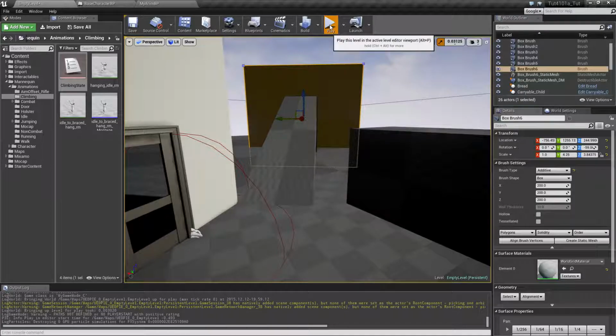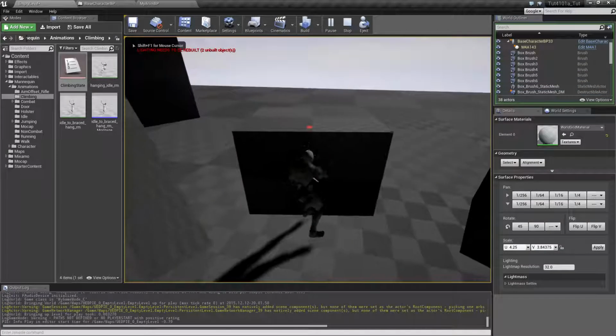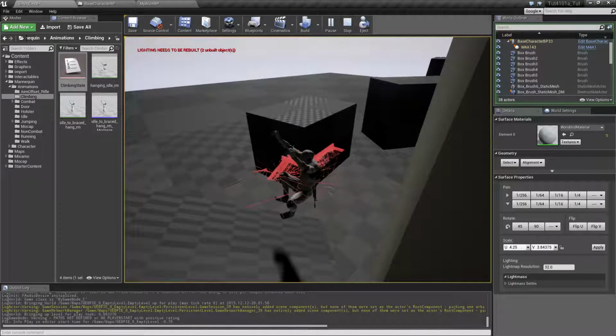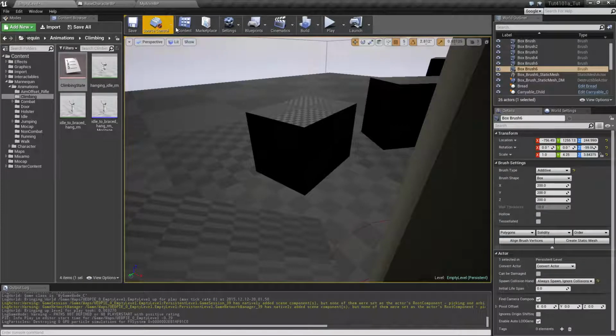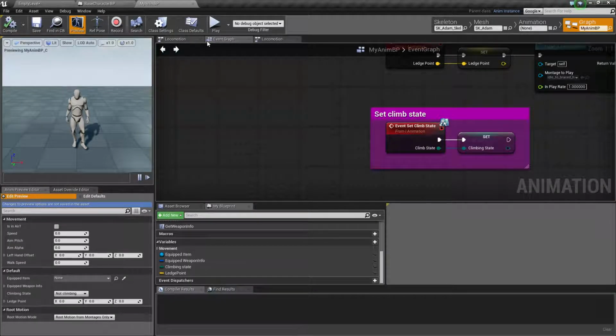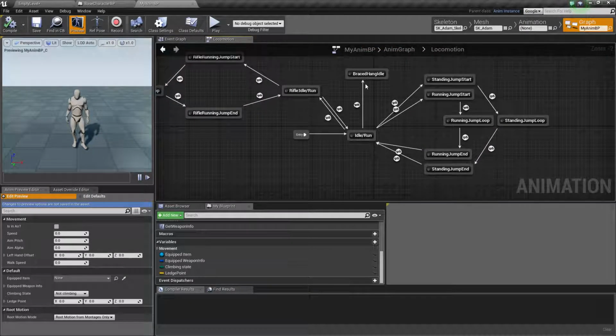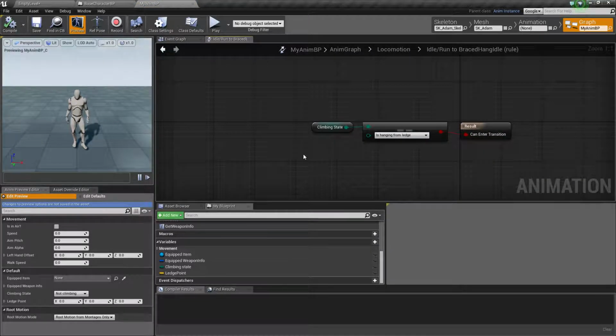So, the last video I was rambling something about, okay, we have a problem here, and we do, because I just realized that we forgot to do anything about the animation state. Inside the animation blueprint, inside the locomotion, we have a state going from idle run up to braced hang idle, but we don't have anything going back. So the state here is saying if we are hanging from a ledge, then we can enter this.